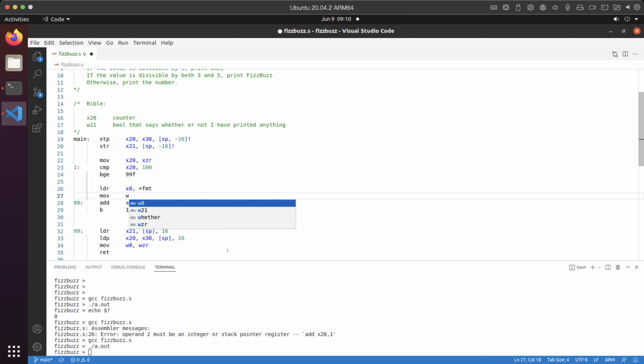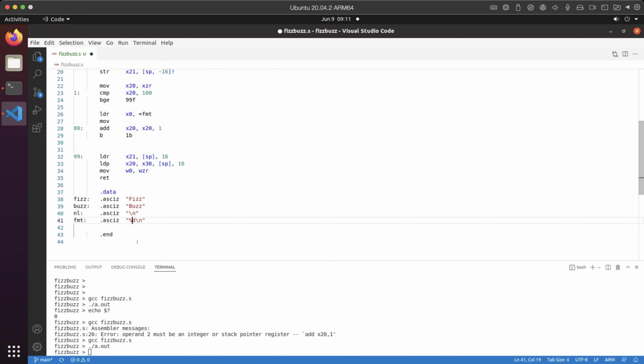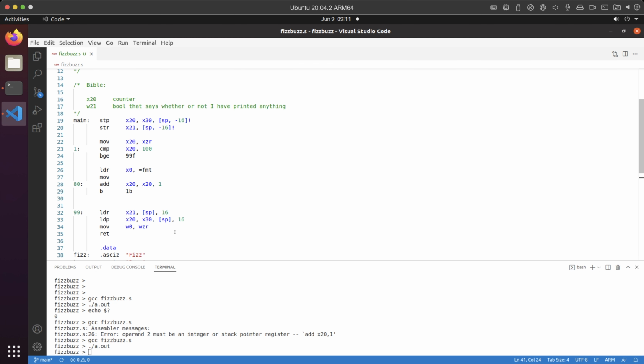I need to make a change here. I'm counting in x20, so that's a long. Now printf, to be perfectly correct, I need to print a long integer, so LD makes that right. Otherwise, I could have changed it to W20 and used the D. So let's see, where was I?